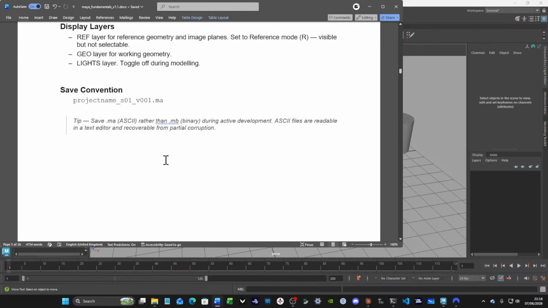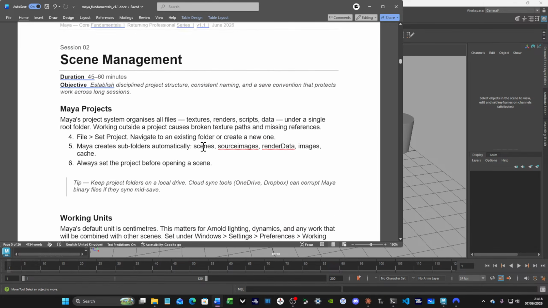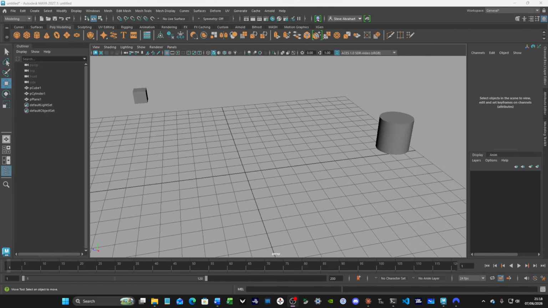But don't know. I have my own ideas about saving conventions, because sometimes you forget what you did on the last one or what you changed. So this is quite a straightforward, simple little one today. So I'm going to hide that and hide that, pop.